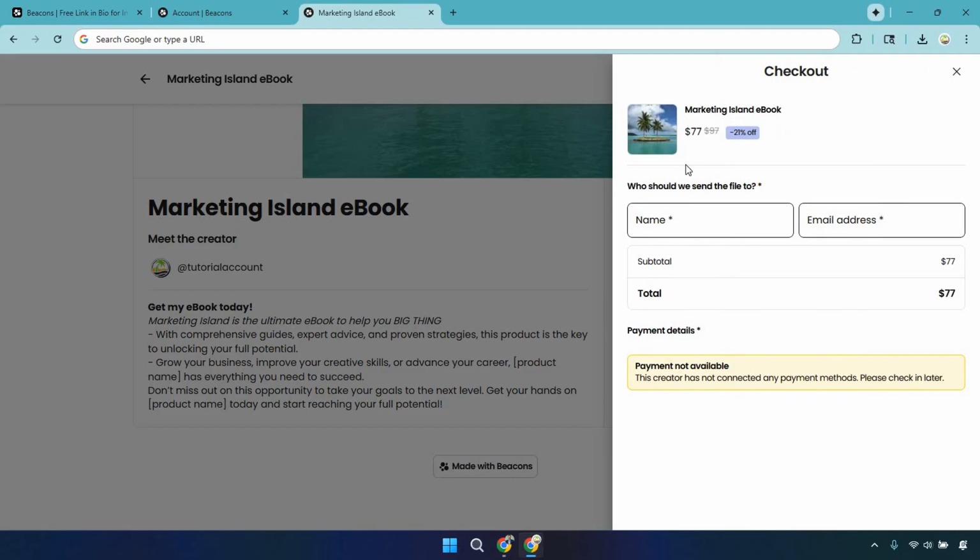And that is going to be that. We have our name, email address, subtotal, and of course, payment not available. That's what I was talking about. Once you actually connect them, it will show up and people can actually check out. You can get paid, they can get their ebook, and everyone is happy.